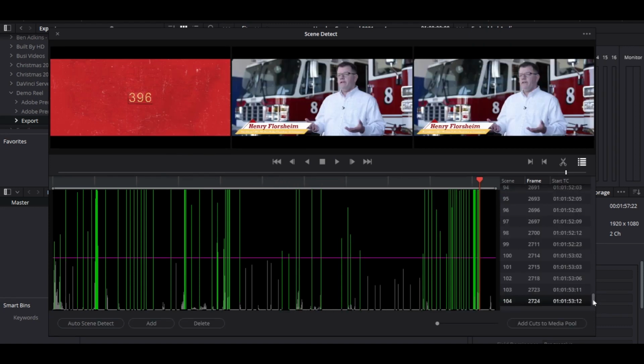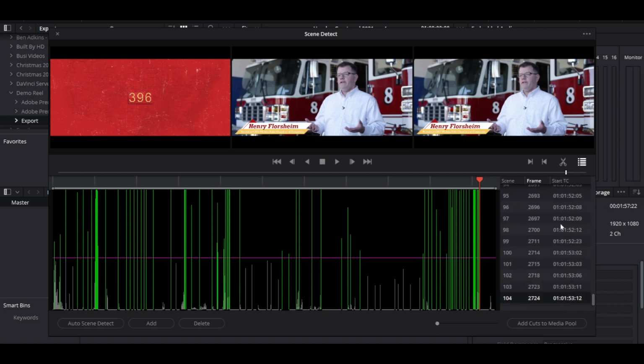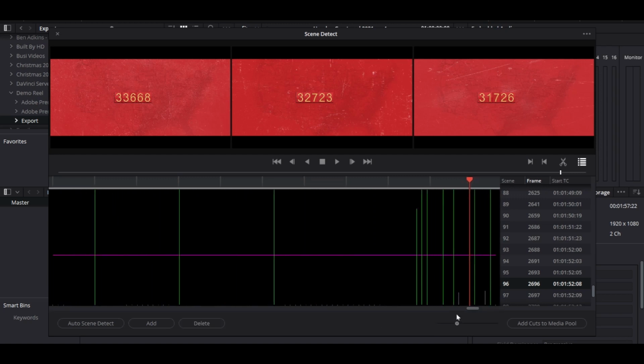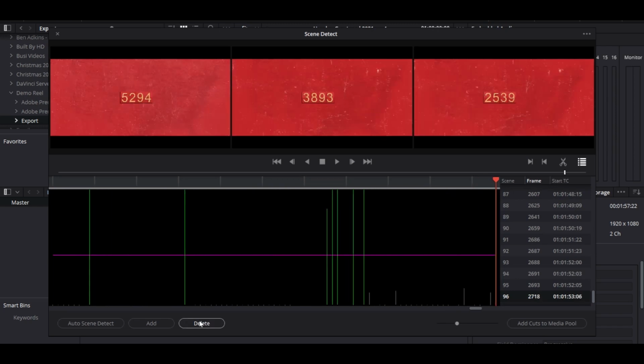All right, now that it's finished, you can see how many scenes it has cut. Now, this isn't going to be perfect. As you can see over here, we have a bunch of little frames that it thinks are cuts, but it's just the same sequence. So I'm gonna zoom in and hit delete and just delete some of these frames that aren't real scene cuts. And right about there looks good.